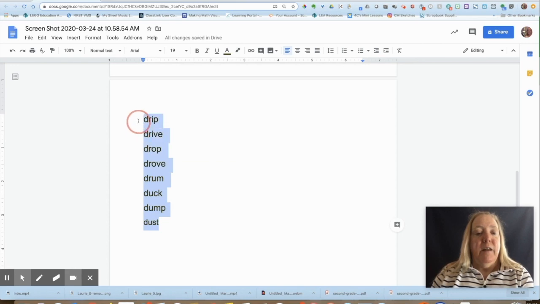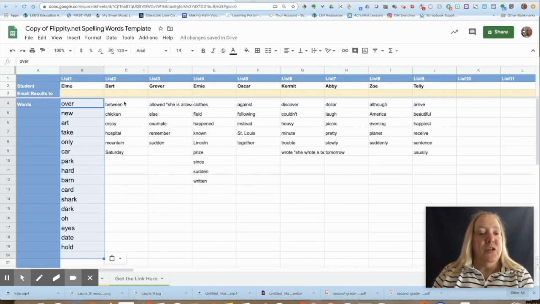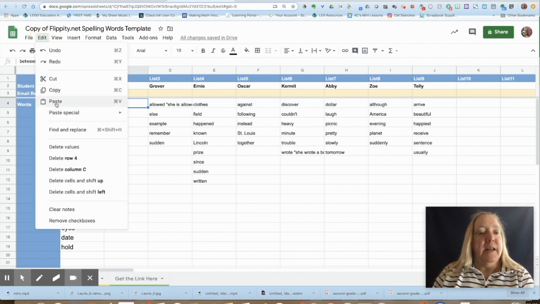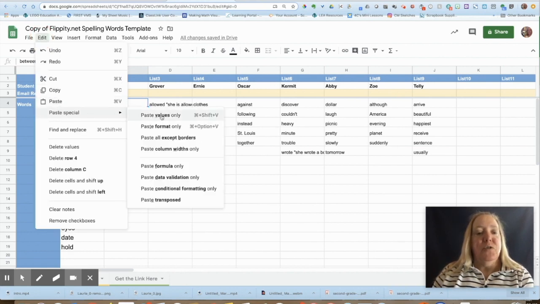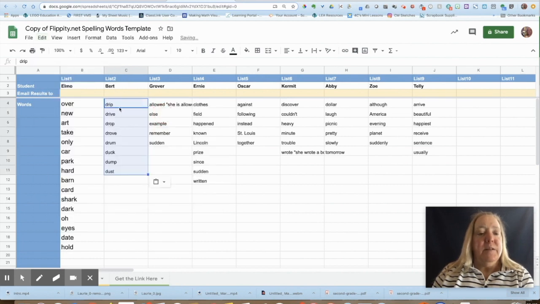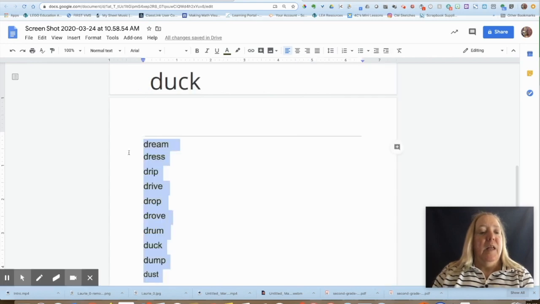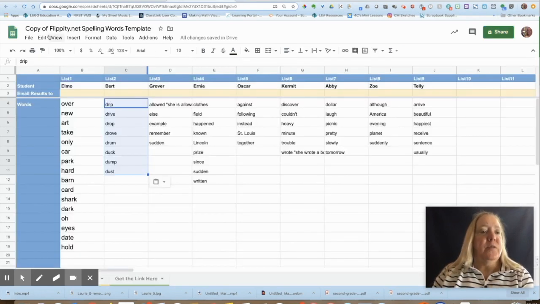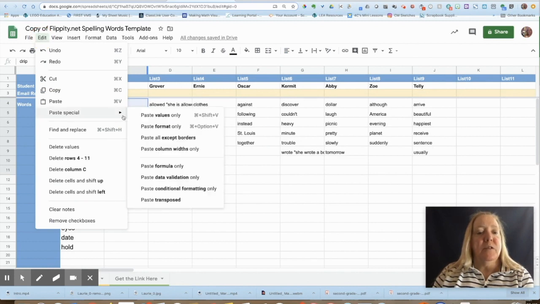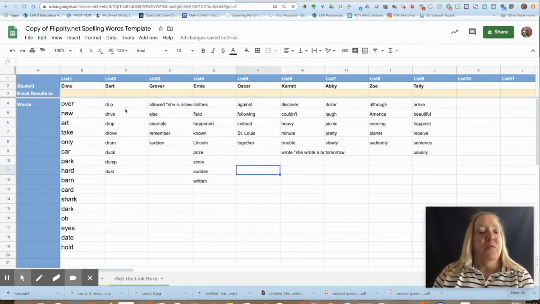Now, if I copy that list and bring it over to my Flippity spreadsheet, I am going to go to Edit, Paste Special, and choose Paste Values Only. Otherwise, I found it was adding in some spacing and things that I didn't want. So as long as I chose Edit, Paste Special, and Values Only, it seemed to copy over pretty good.